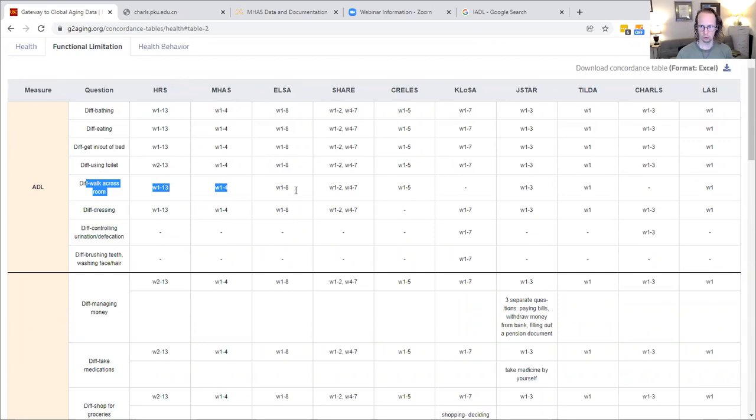Difficulty walking across a room, though, was not asked as part of CLOSA. And difficulty dressing was not asked as part of CHARLS, that Costa Rican survey data. So we're not going to actually use either of those. But it might give you an idea, if we're going to focus on MHAS and CHARLS and LASI, what are the comparable ADLs that we could use?